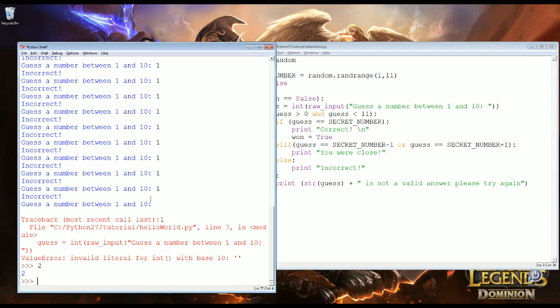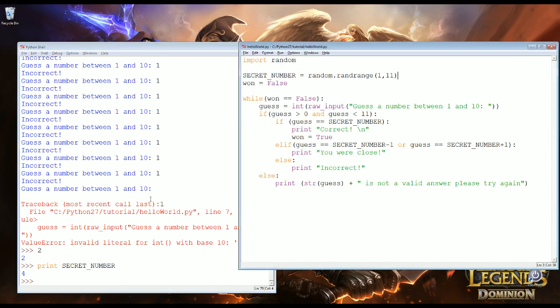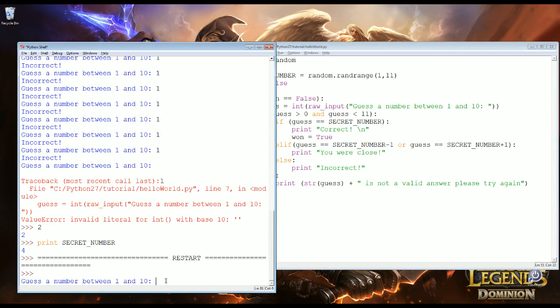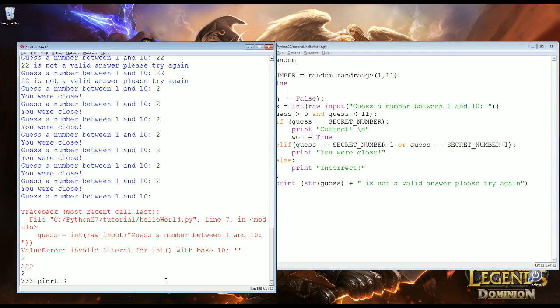2. Print secret number 4. All right, so the secret number ended up being 4. I'm going to run this code again and crash it. Okay. Print. I'm crashing it on purpose just so I can print this.